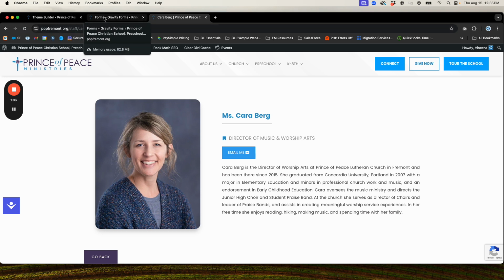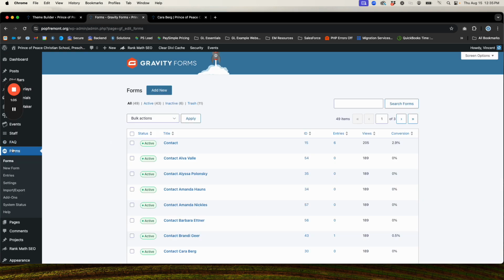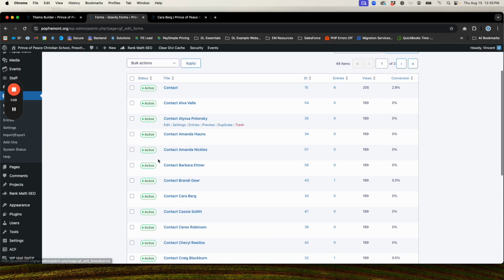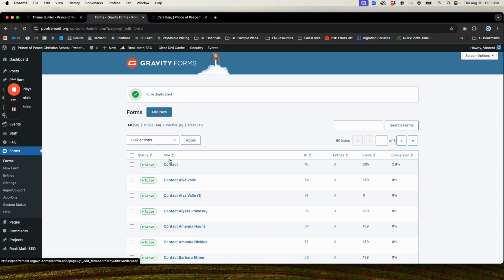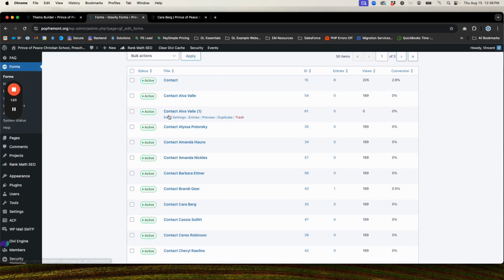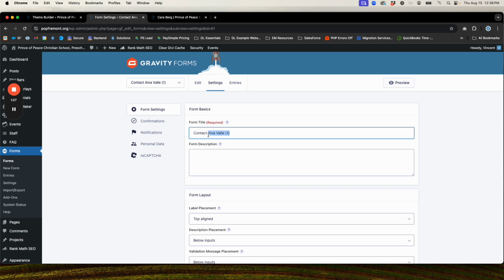So the first step is going to be to head over to your dashboard. Once you log in, click on Forms. And if you already have this set up, you should already have a series of contact forms, one for each person. And so the simple way is to duplicate. So once you click on Duplicate, then you'll have a duplicate, and you can go to Settings, Form Settings, and change the name of the form title.